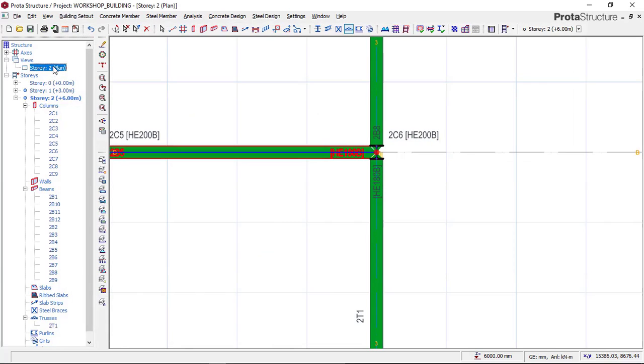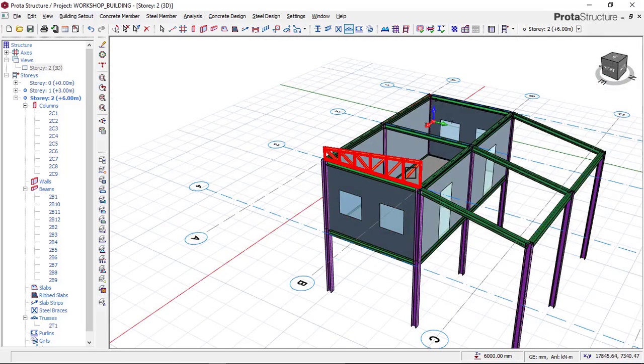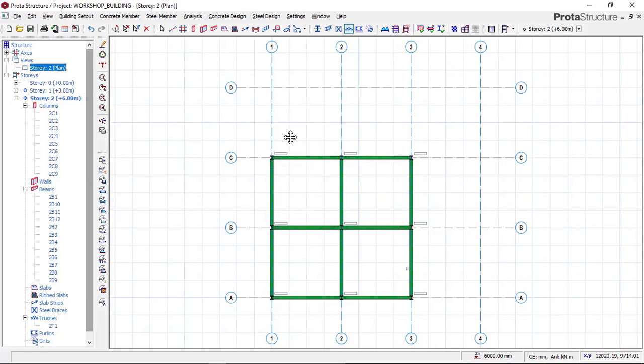Now looking at the 3D view, you might not see the changes, but if you hover your mouse over this truss, you will now see the changes already in that text box. So we go back right now to our plan view.